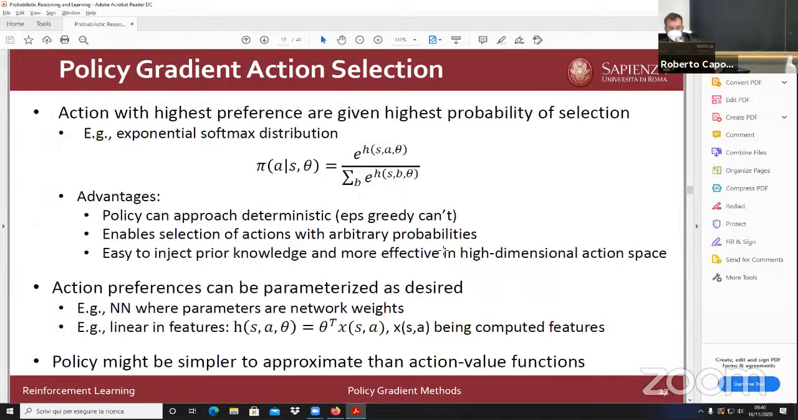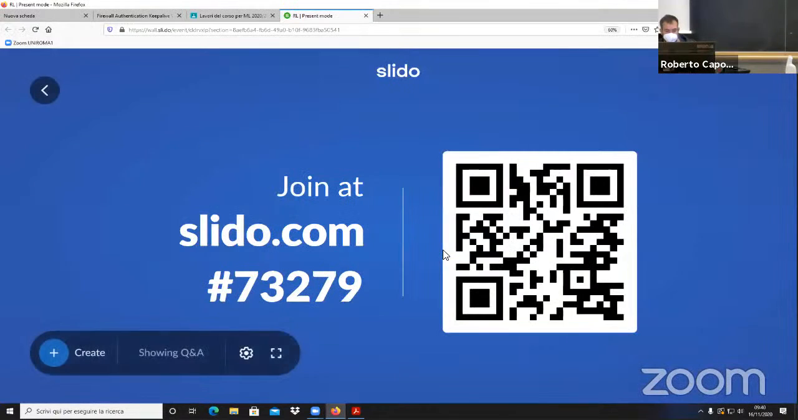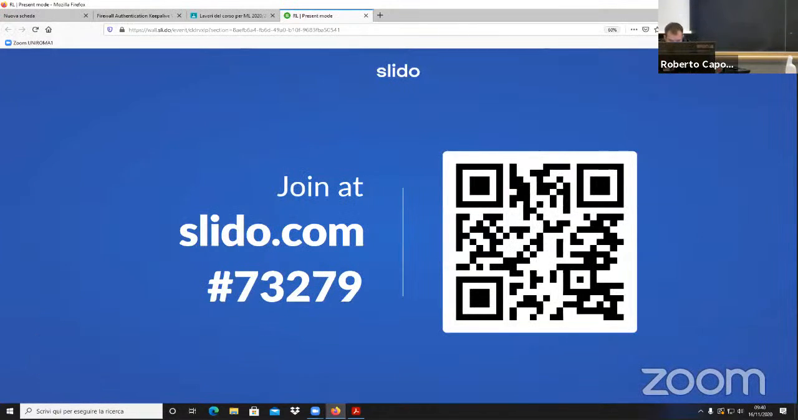This said, I will stop here, having explained why we want to do policy gradient methods, and we'll see how to do this next time. If you have questions, please ask them now regarding this topic. Otherwise, in 5 minutes, I will close the lesson.